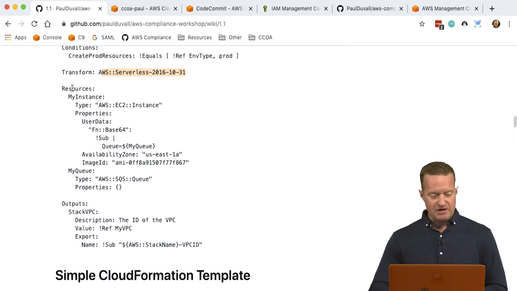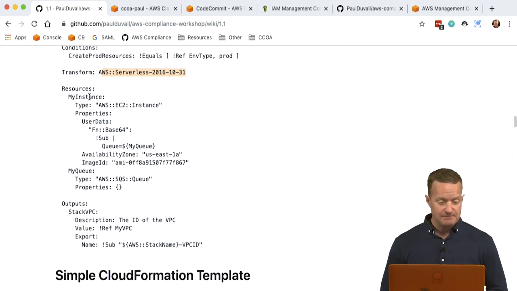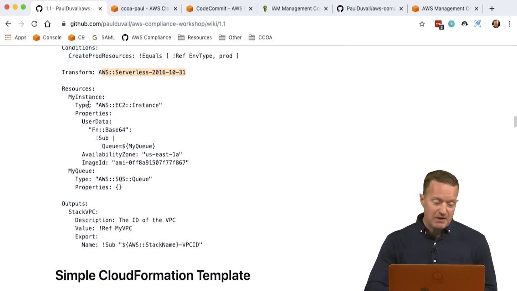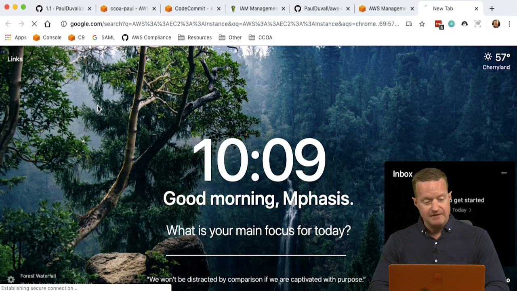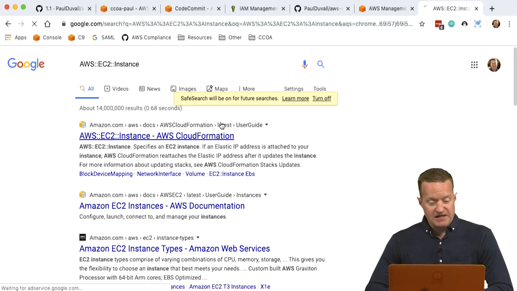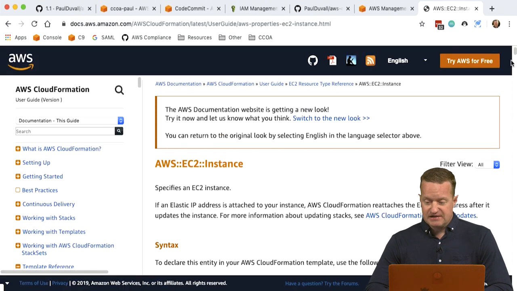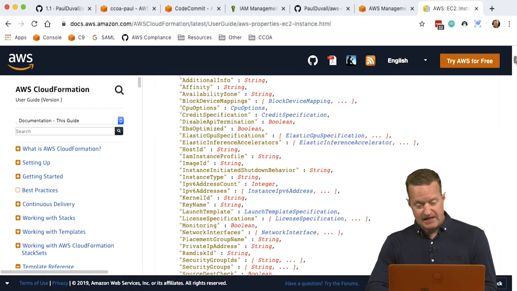So here I have the resources object. I have a logical name. I've called it MyInstance. I give it a type. And so I can actually look this type up right now. I can see I have an EC2 instance. You can see an example of that.